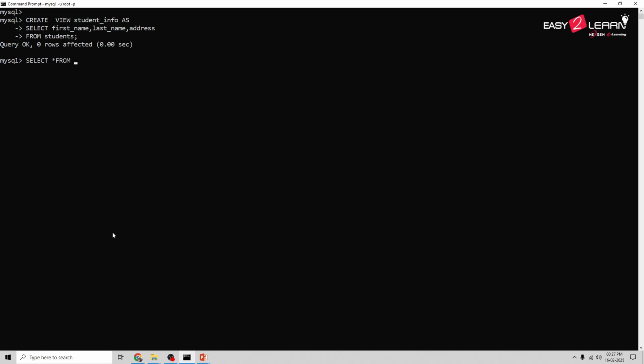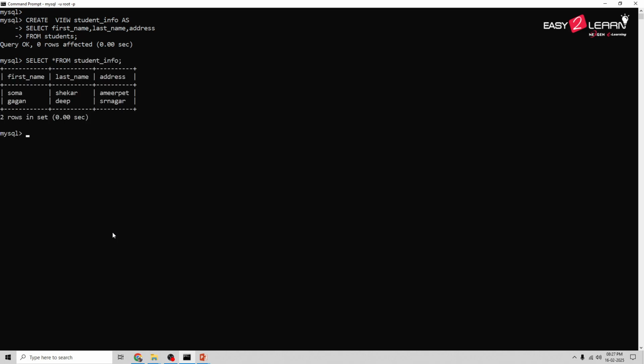SELECT * FROM student_info. Here is the output of the view. This retrieves the data from the view instead of querying the original students table. It's very simple and efficient.